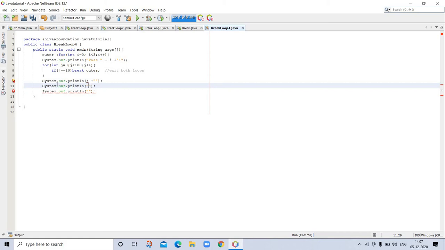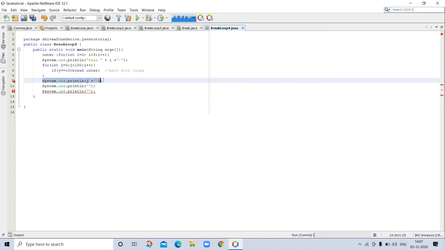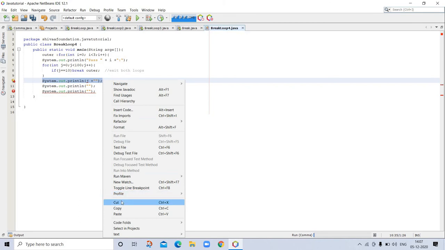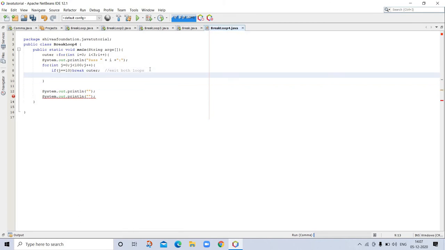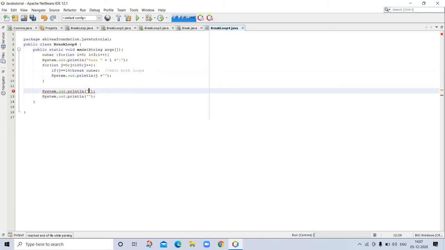This will not print. It's showing an error because we have to write this here, before the bracket. Then this will not print. I will write right here, this will not print.